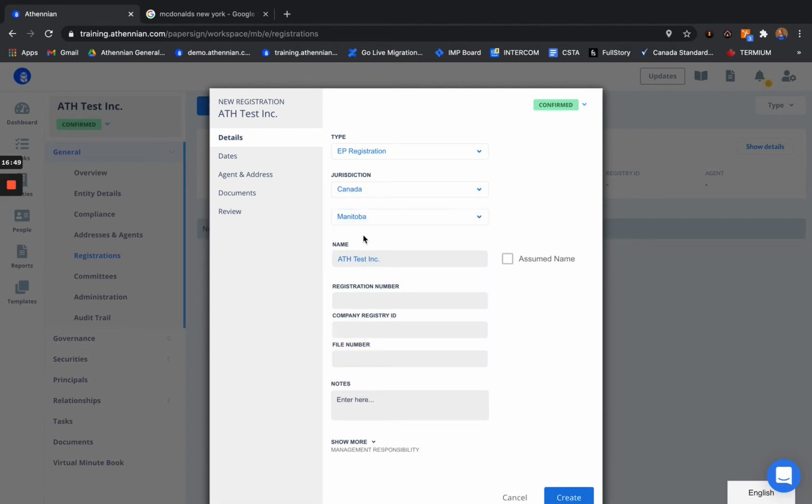What this allows Athennian to do is go and get that agent that is located in Manitoba, so in the jurisdiction that you select, so that when you go to the agent section, it'll be automatically there, so you won't have to go select that agent that goes with the specific registration. Over here, you can add the registration number, so let's just say this is the number, and then you can fill this in as you see fit.